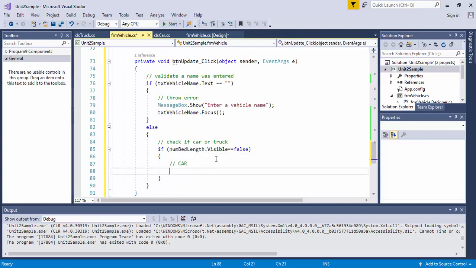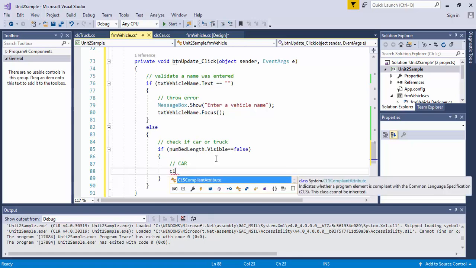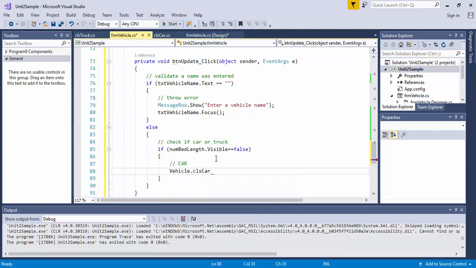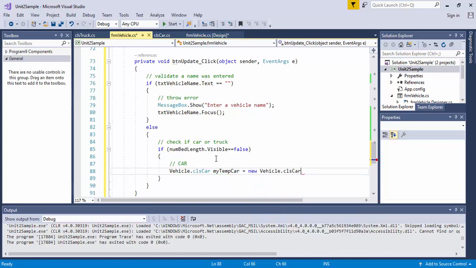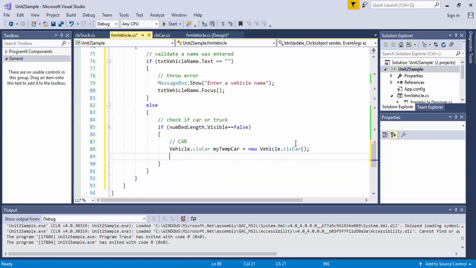All right, so now we know it's a car. So I'm going to create an instance of my class. I'm going to say class vehicle.classCar. I'll call it my temp car equals new vehicle.classCar. Now I can pass the values right to it, which I'll wait till we do a truck to do that. I'll show this to you one step at a time. But we'll update properties.